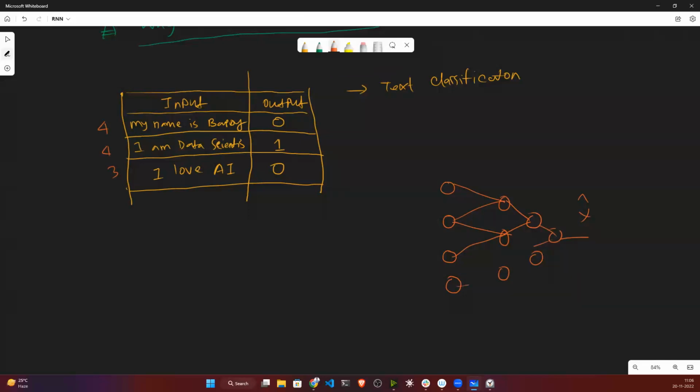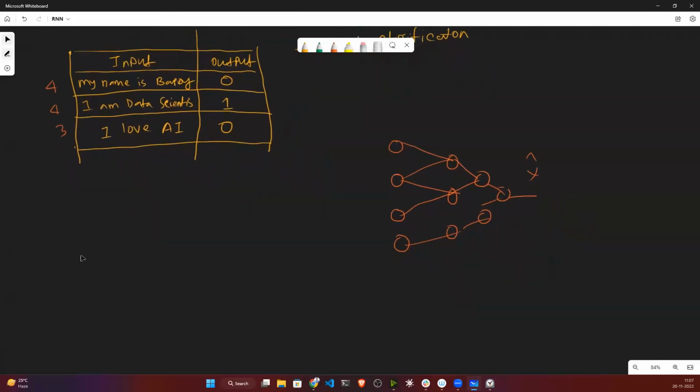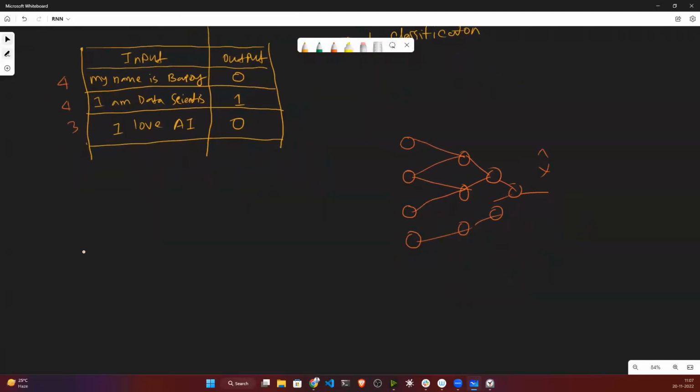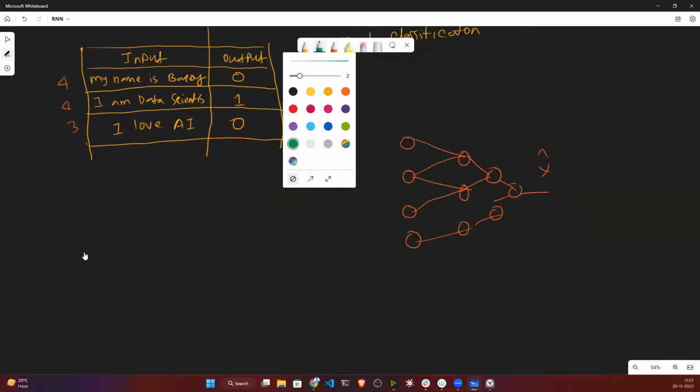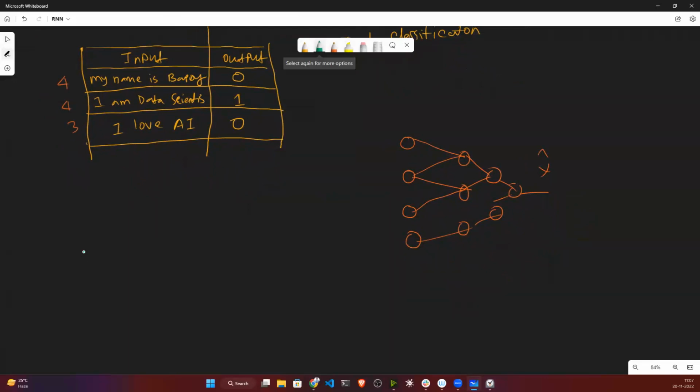This is one architecture. Now if I want to pass this data to my neural network, I can't do it, because it is written in text. First of all, I need to convert it to numbers. Yesterday I discussed many techniques you can follow: bag of words, TF-IDF, Word2Vec, one-hot encoding. For simplicity, let's apply one-hot encoding.